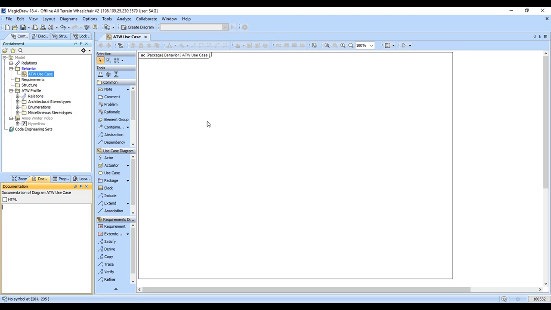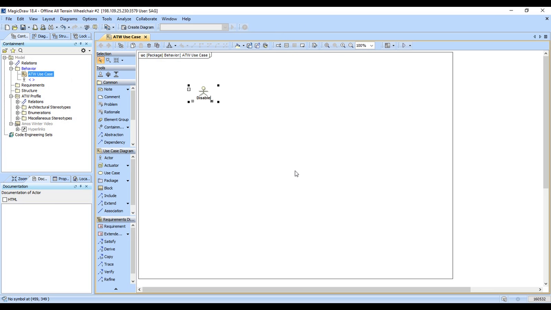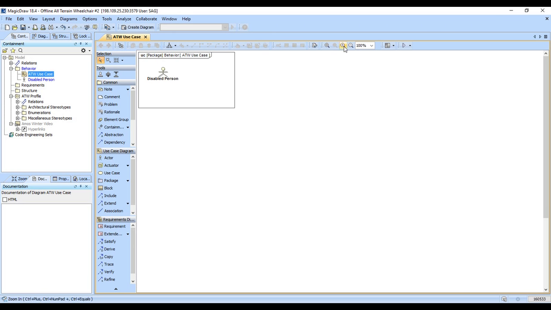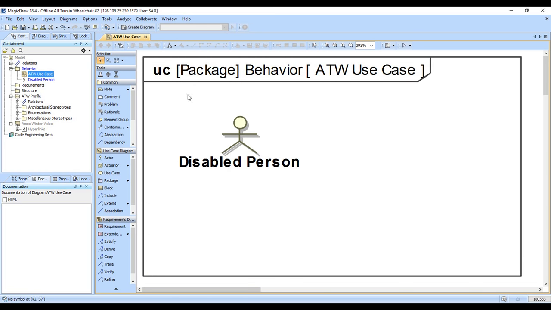So in MagicDraw, you'll have your palette here in the center. That gives you all the choices for elements that you have on the current diagram. We'll get started, and we're going to put a disabled person as our actor, our first element on the use case. If you hit Control W, it zooms in. That makes things a lot easier. So I did the auto arrange first to shrink the canvas, then I scaled it to fit. So now this is big enough.